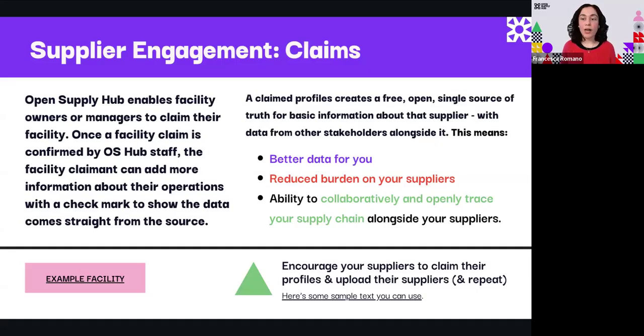If they want, they can also add more information about their operations to enrich the profile. You can encourage your suppliers or your members to claim their profiles. We do really recommend this, and we do have a sample text that you can use if you want to contact them.